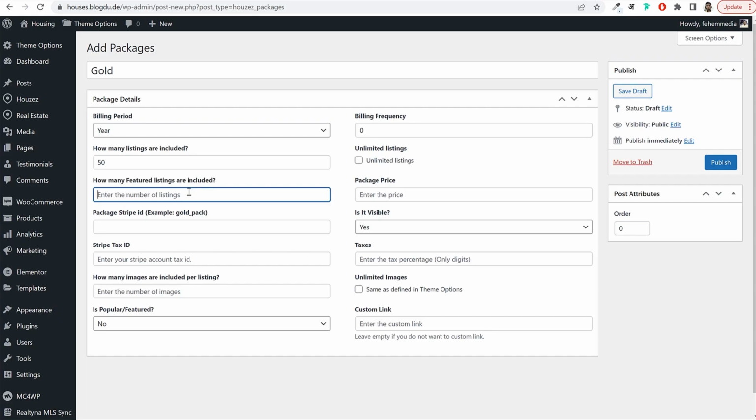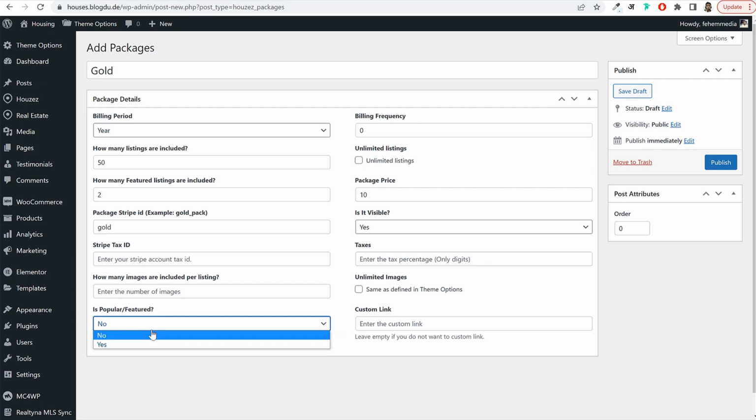So with this package you can have 2 listings featured on your homepage, on this website's homepage. Okay, because obviously you're paying some money, maybe the package price is $10. So because you're paying $10, you can add 50 property listings, and 2 of those listings will be featured on the homepage. And under this ID, I'll type in gold, and you can set this as the popular plan. And for images, you can select unlimited images, and the rest is fine.